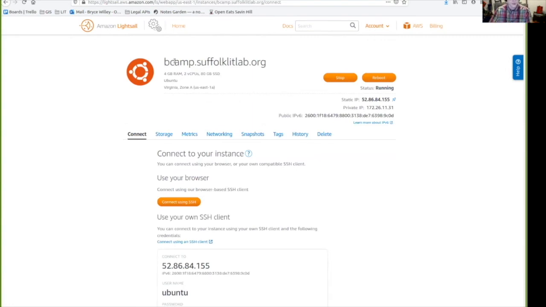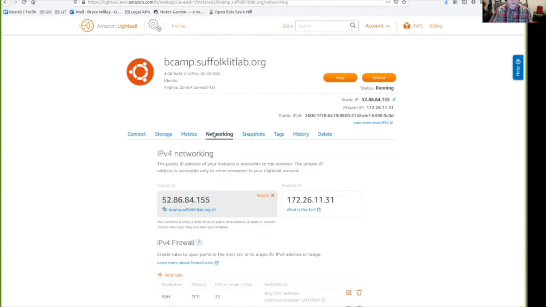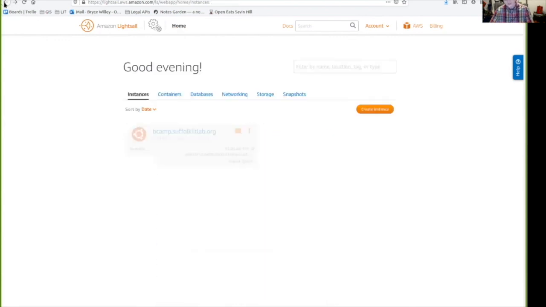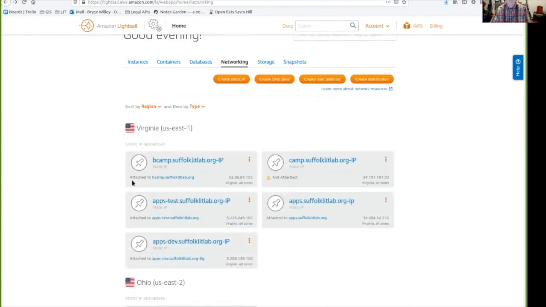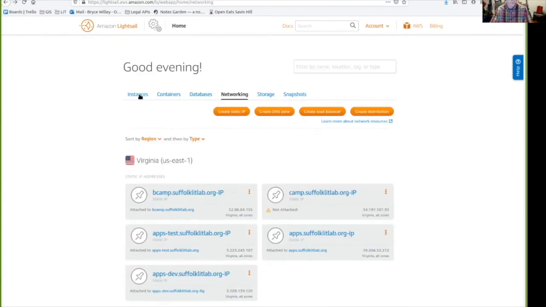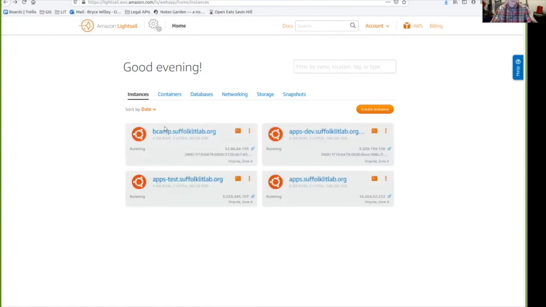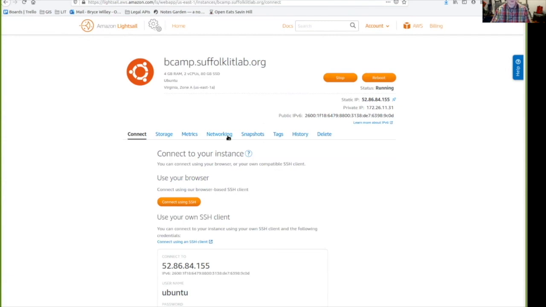So we'll click on our instance and click on networking again. Remember, this is going to be different. You can't just click on networking here, because this is sort of a misleading menu. It's not the menu we want. We want to first click on the instance and then networking.